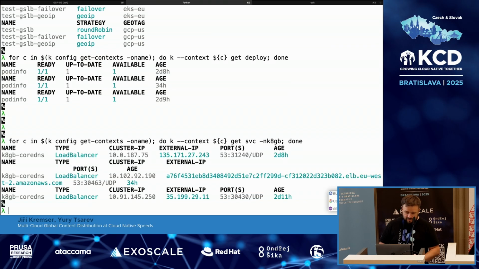What's also there is the GeoDNS server, which is an internal component of KGB, as Yury has mentioned. It's also exposed to the external world, and this IP is actually used as the last point of DNS resolution using the domain delegation.